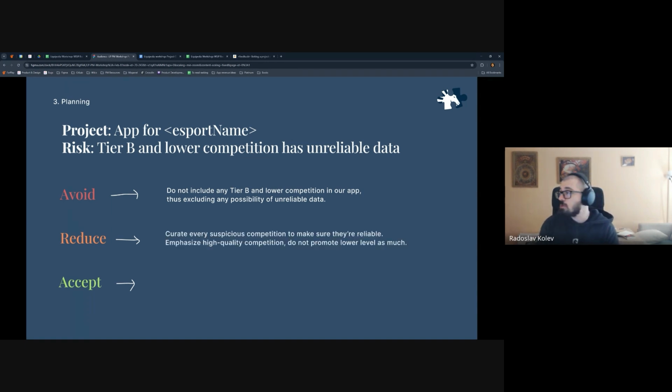You can reduce it. How can you reduce it? Well, maybe you start vetting suspicious competitions to make sure they're reliable. So you only feature proofread and verified tournaments, or in the app, you can de-emphasize how these tournaments are promoted. Maybe you hide them a bit. Maybe you promote S and A tier more to users. So even if there's unreliable data, users just don't see it that much and don't pay attention that much.